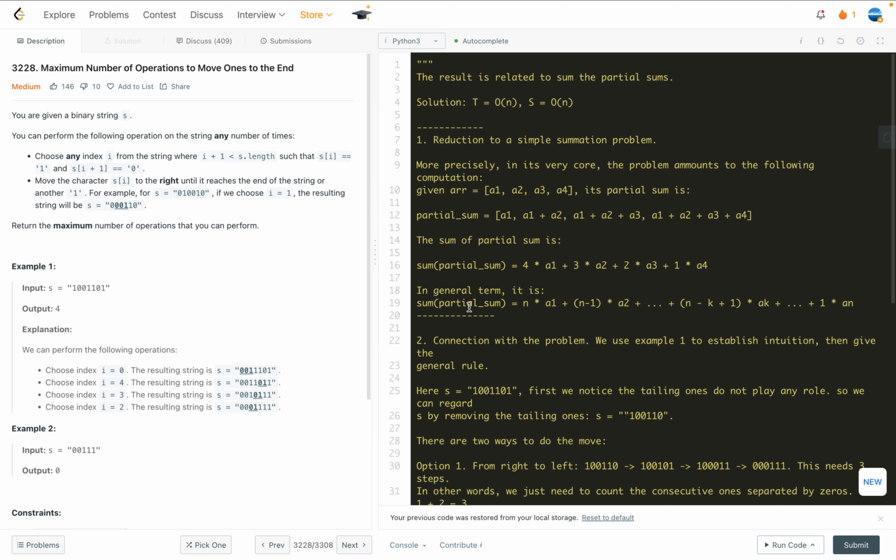Hi friends, let's have a look at problem 3228, maximum number of operations to move ones to the end. This is a very interesting problem and it's frequently asked in interviews. So here we are going to provide a solution that is space and time are both O of n, in other words, linear time and linear space.